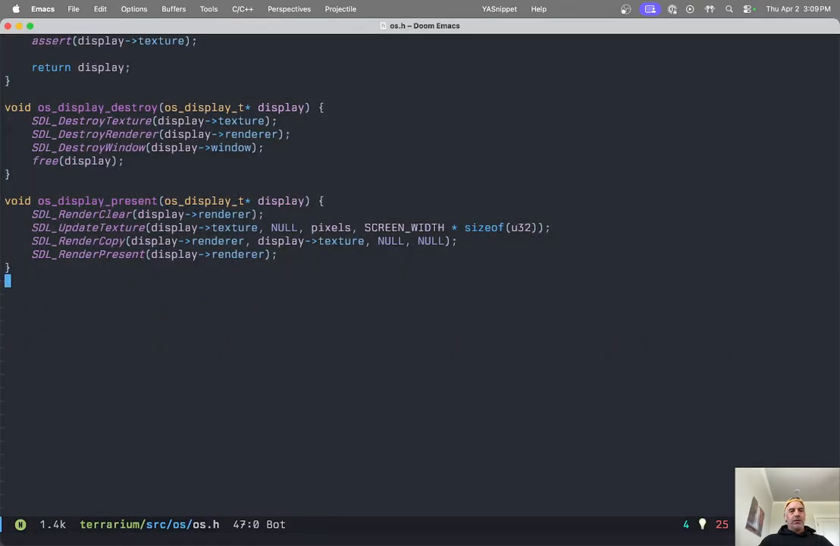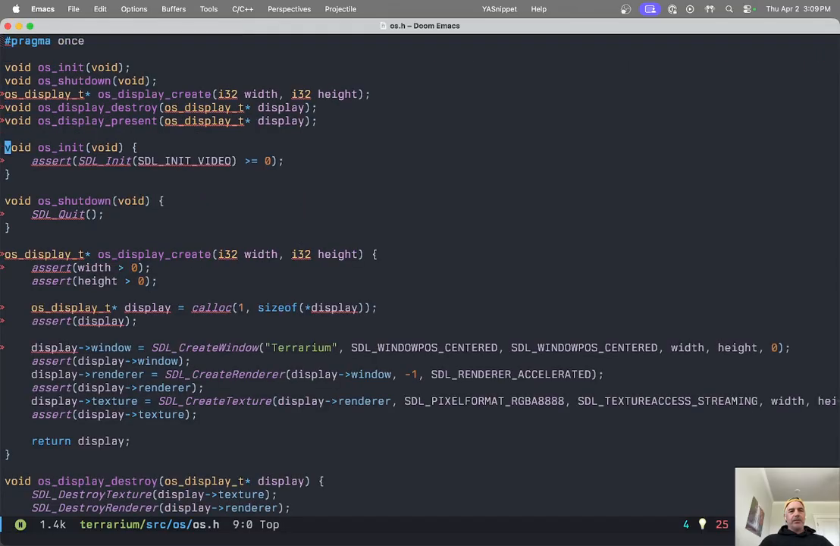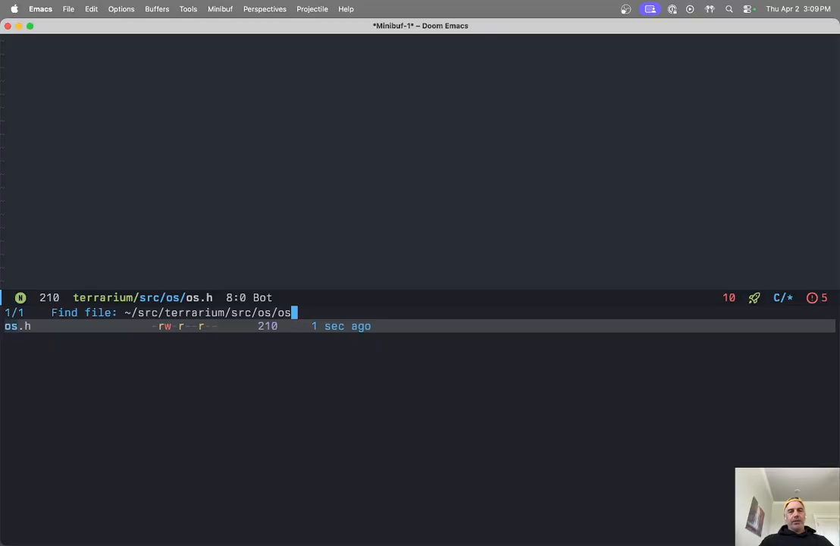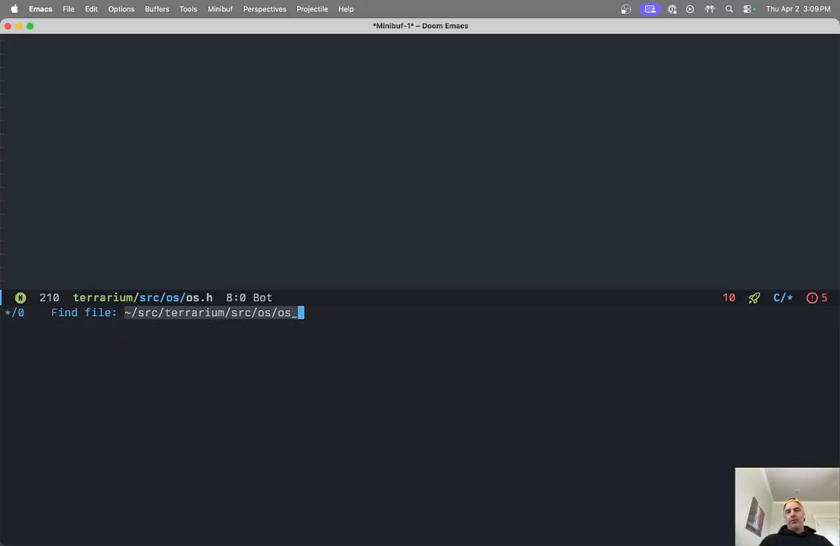And so all this implementation here is specific to SDL, right? So let's create another OS file and we're just going to name it info for implementation. And we'll say SDL. I mean, is it Mac? Is it SDL? Let's just put SDL2 for now. And that is a C file.